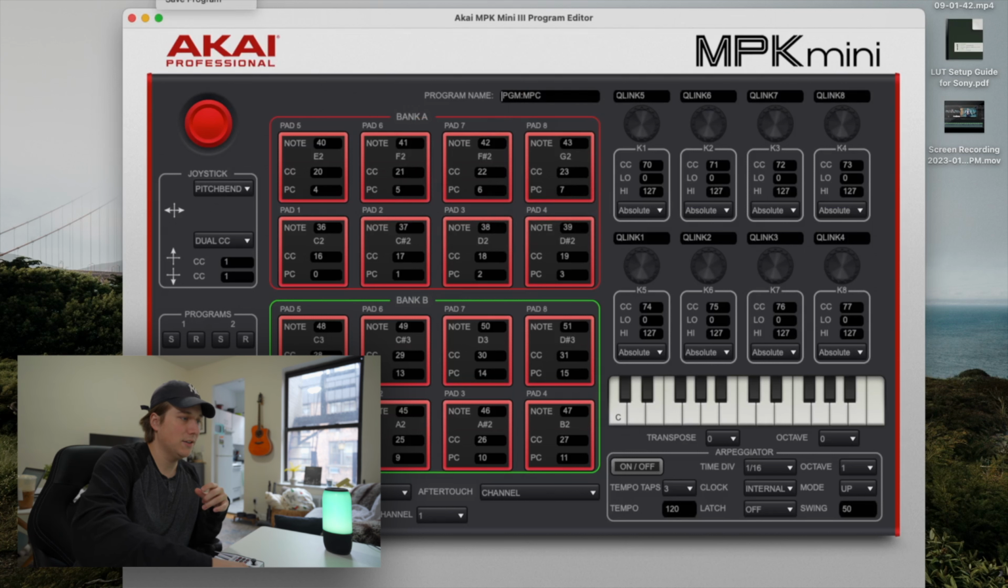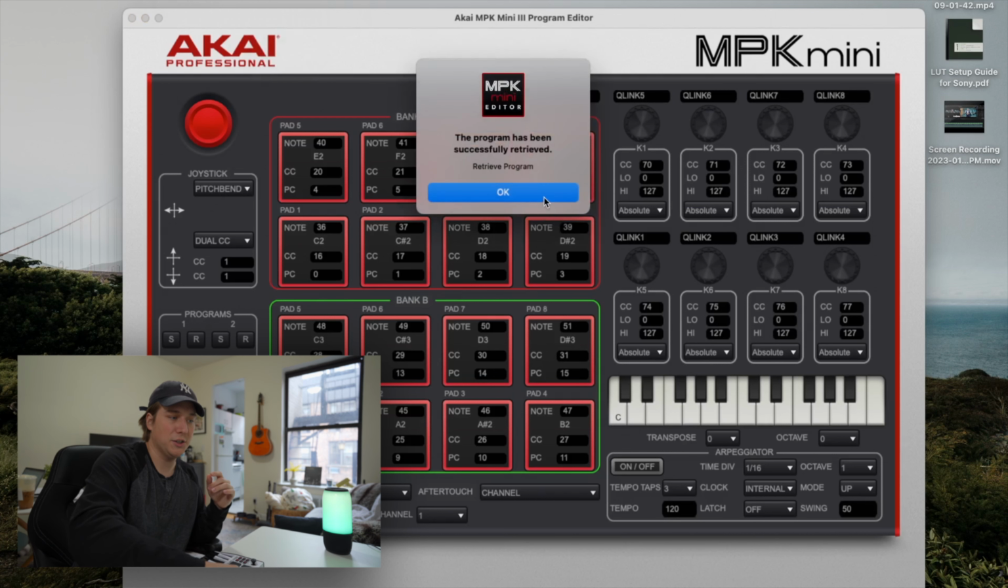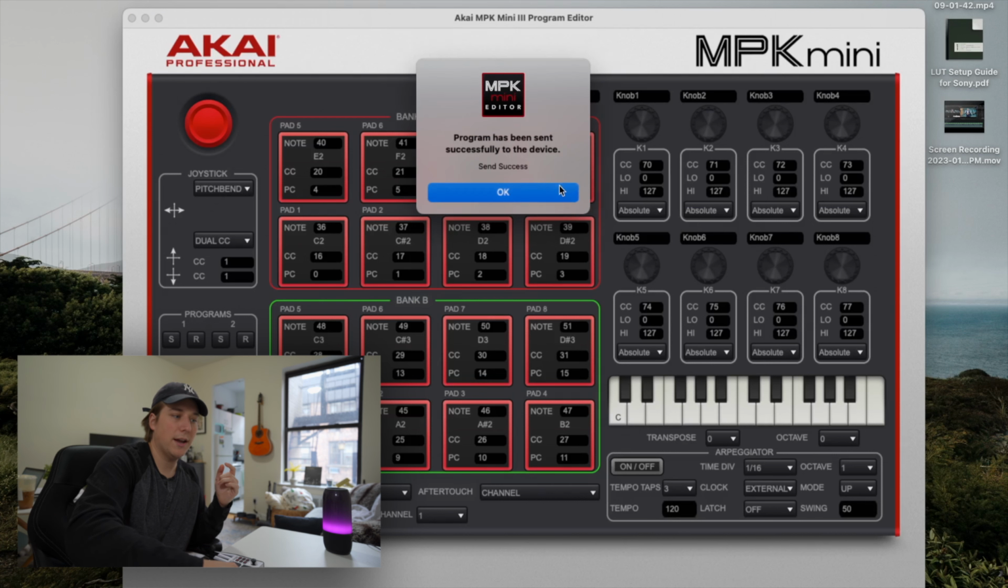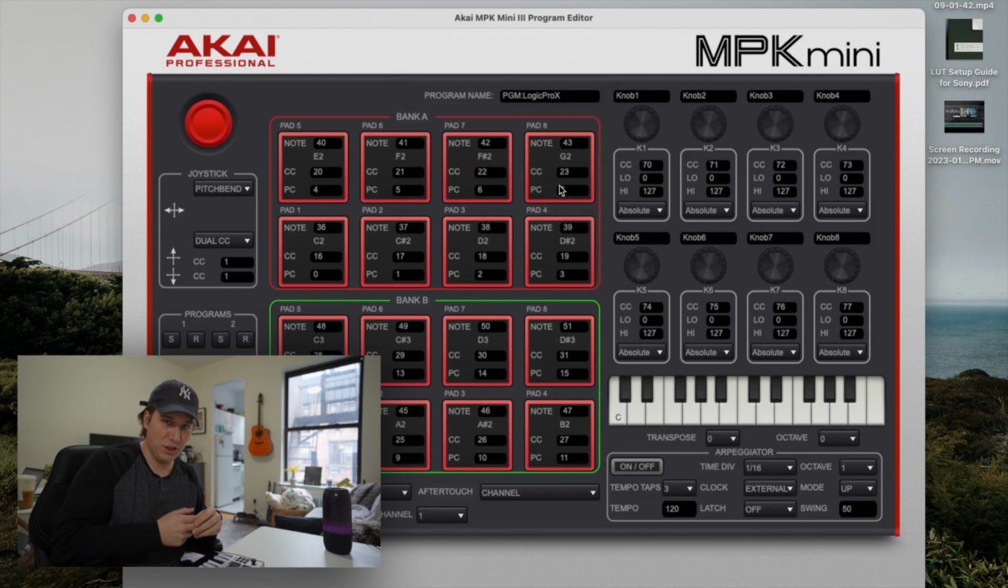So I'm going to go back into Get Program. I'm going to hit Get Program 5. This is my Logic program. Now I'm going to go File, Send Program, and I'm going to send it to Program 3. So now Program 3 is another version of my Logic program. And right now they're completely identical. The reason you want your pads to be the same is because we're going to change what messages the knobs are sending, but we want the pad messages to be exactly the same. That way we still have transport controls even when we're controlling an instrument.